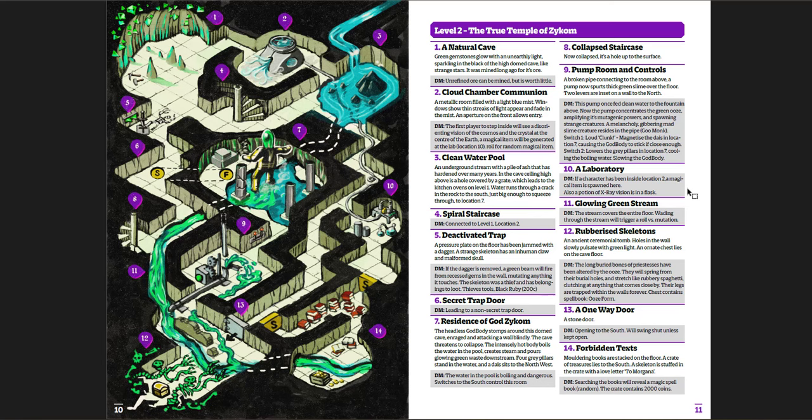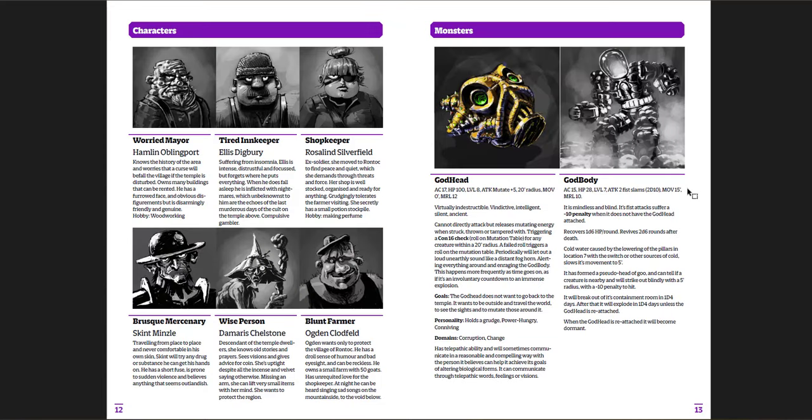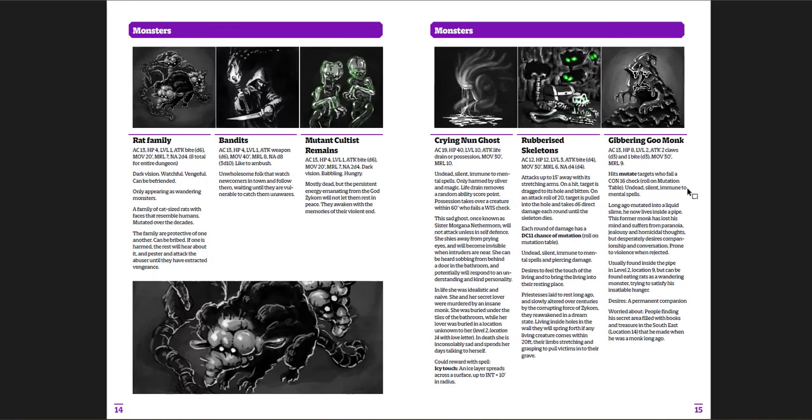The residence of the god Zykum, and you had the pump room, a laboratory, glowing green steam, the rubberized skeletons. It's great. And then you have character descriptions at the end, monsters, in particular the godhead and the god body. We've got to try to unite them. Then the monsters, which is the rat family, the bandits, the mutant cultist remains, the crying nun ghost, rubberized skeletons, and the gibbering goo monk.